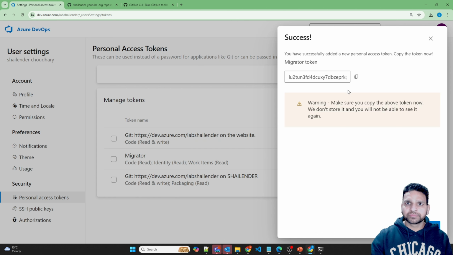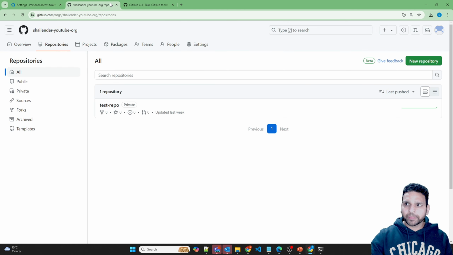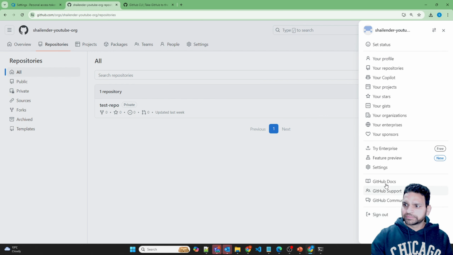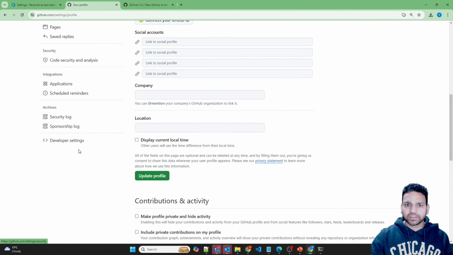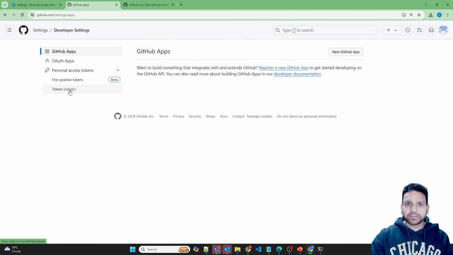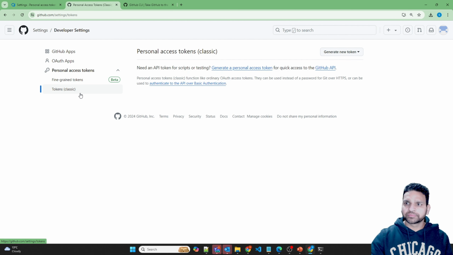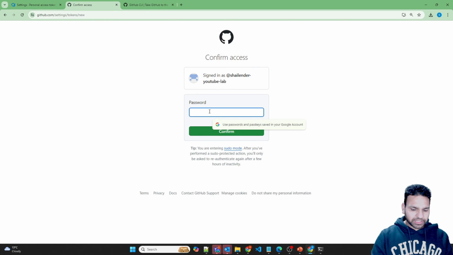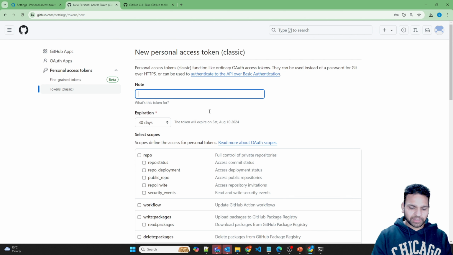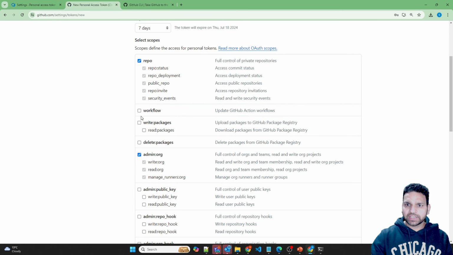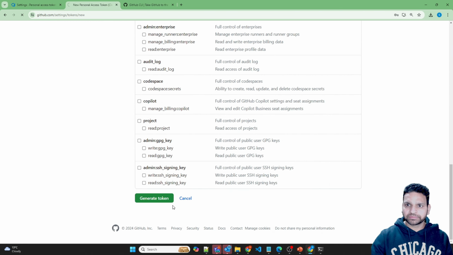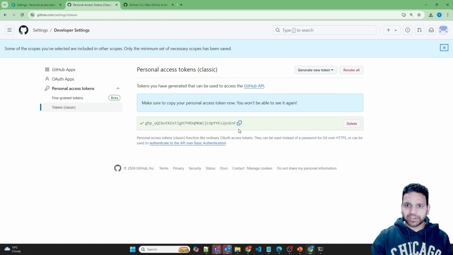We'll copy it soon. Now let's create the personal access token in GitHub. Go to user settings, developer settings, personal access token, but you have to specifically create the classic token. Generate a new classic token. Let me provide my credentials. Okay, let's name it migrator 2. Expiration for 7 days. Now in this case, you have to provide the access for repo, admin org, and workflow. These three accesses need to be provided here. And generate token.